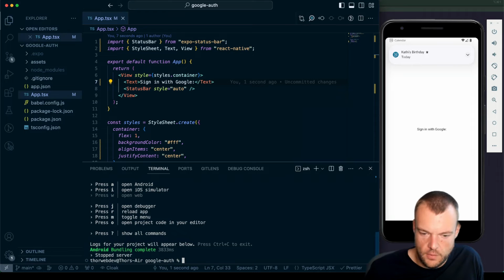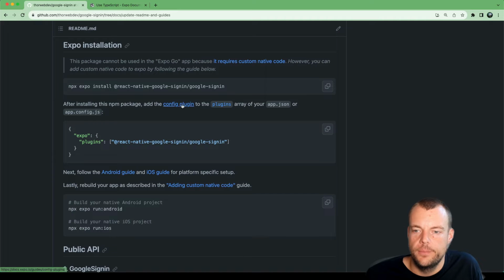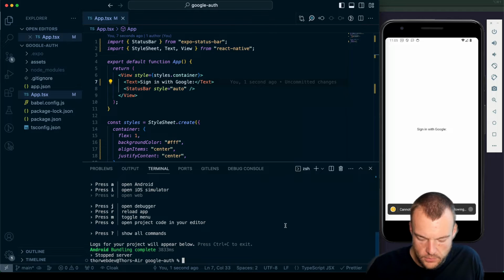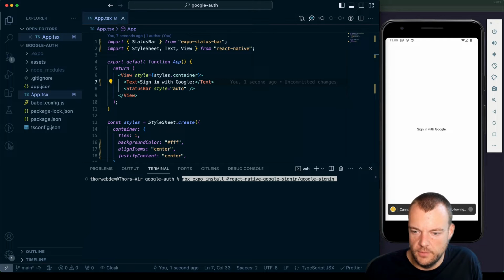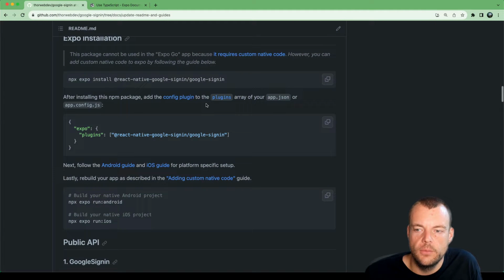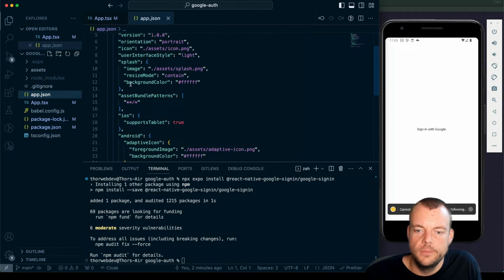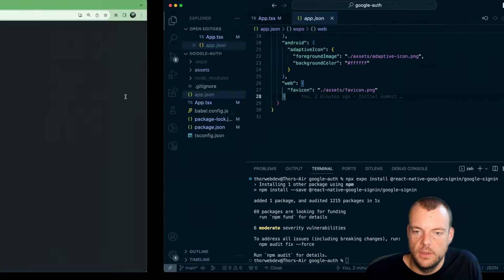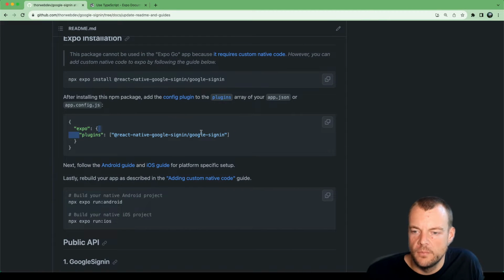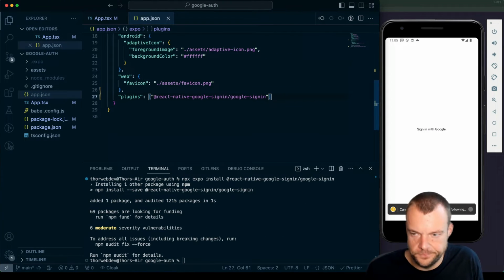So let's stop this server for now, because what we need to do is we need to install this React Native Google Sign-in library here. So we can do that with our npx expo install. And while that is installing, we also need to configure our config plugins in our app.json. So in here, we will add this plugins, and then we'll add the React Native Google Sign-in plugin there.